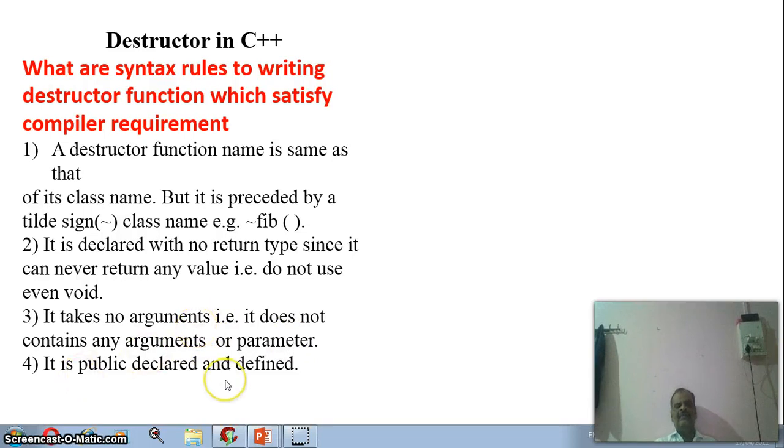It is declared in the public section. The name of the destructor and the name of the class are both the same, and a tilde sign is present, and the destructor cannot have any return type, and it takes no argument. See how it works practically.